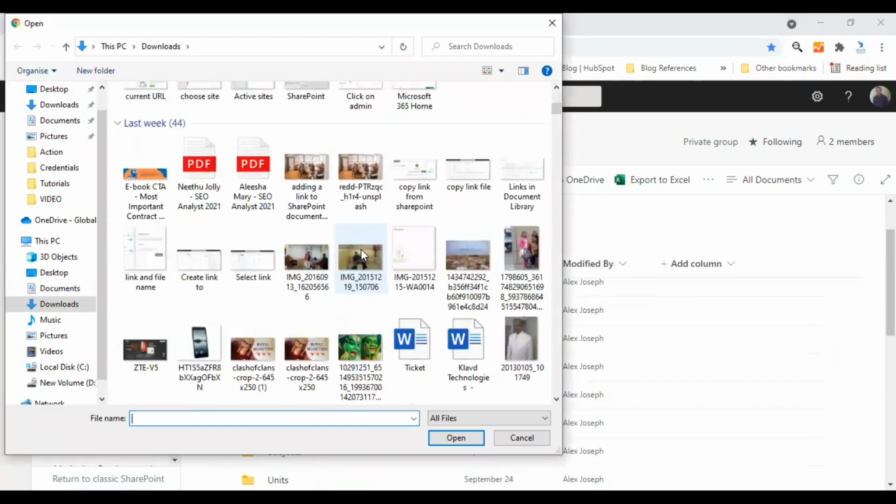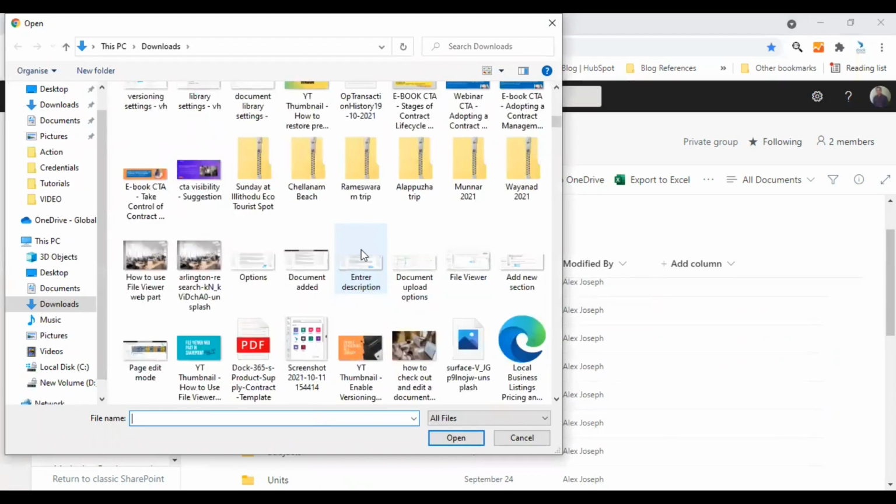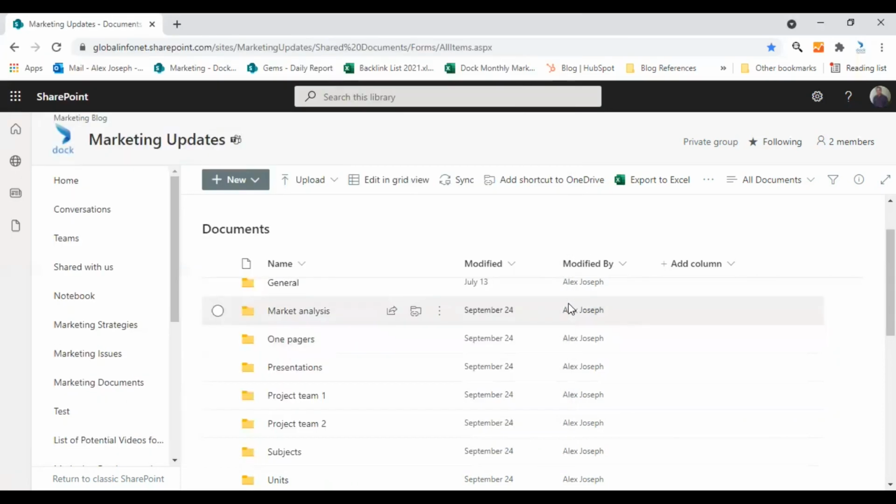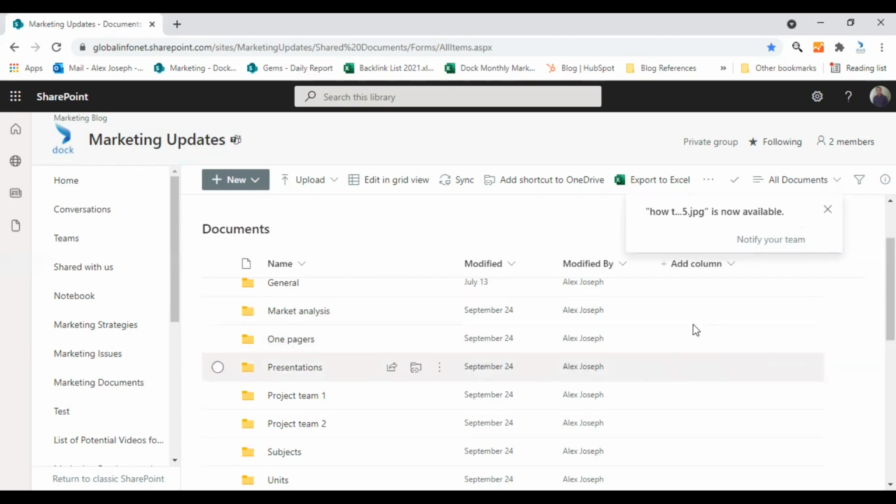I will be choosing any random images so that I can show you how to do that. So let me upload this image first. I have chosen the file. So this is how you can upload a file quickly. You can also drag and drop documents into this document library over here. All you need is to just click on the upload option here and choose the file from your desktop.